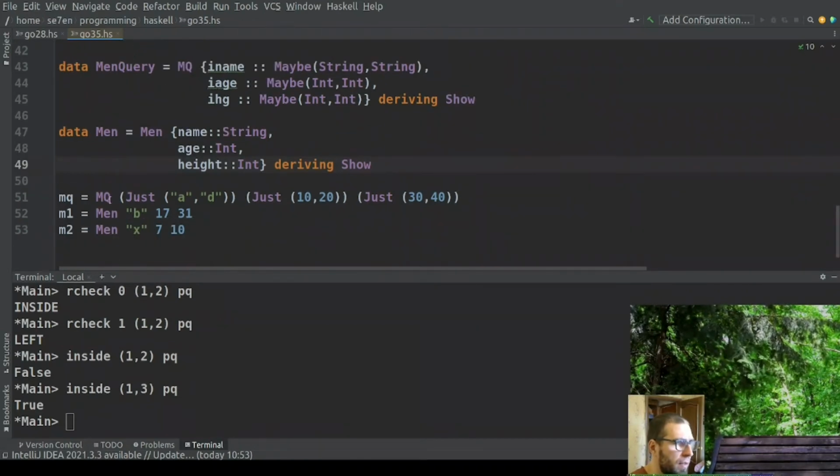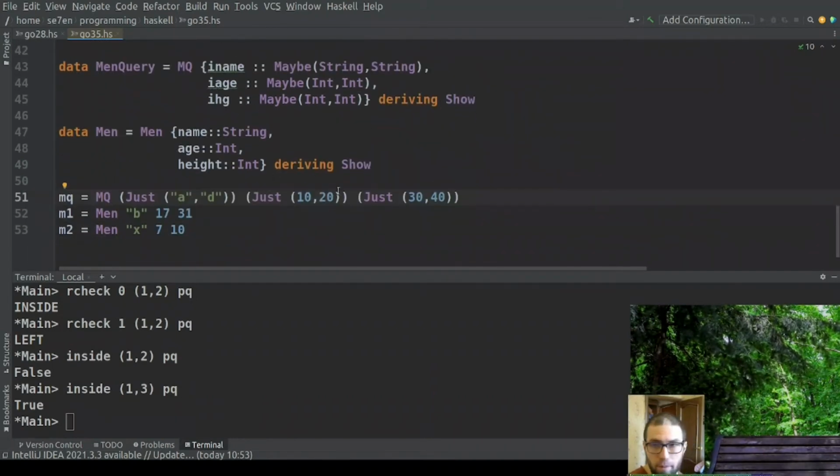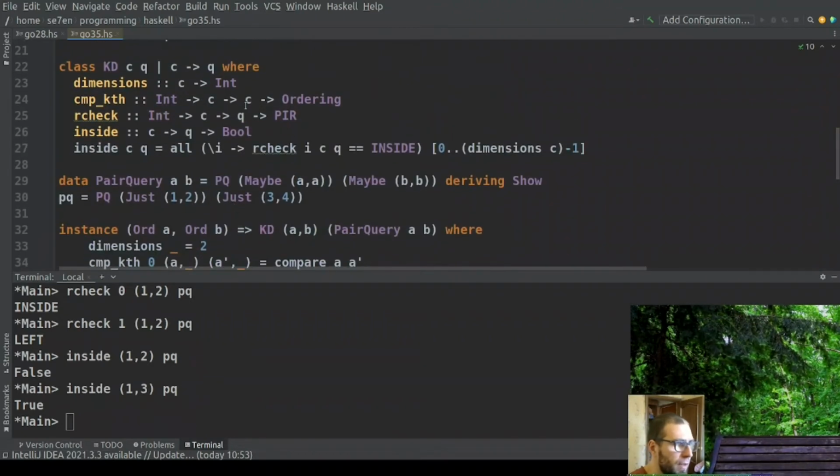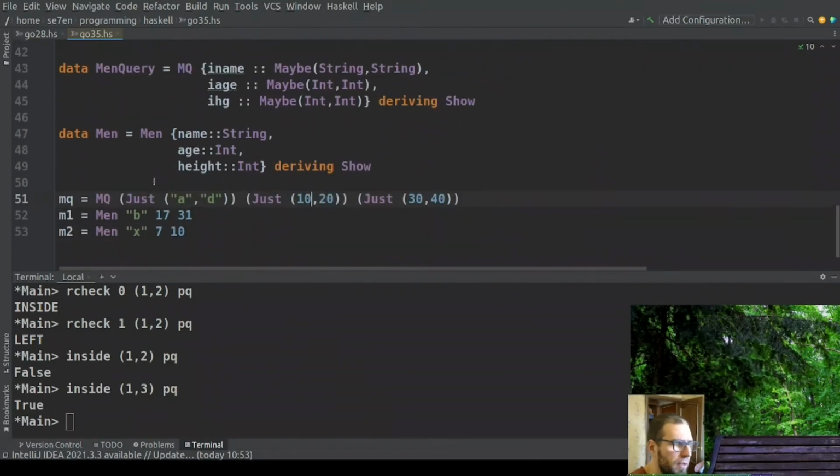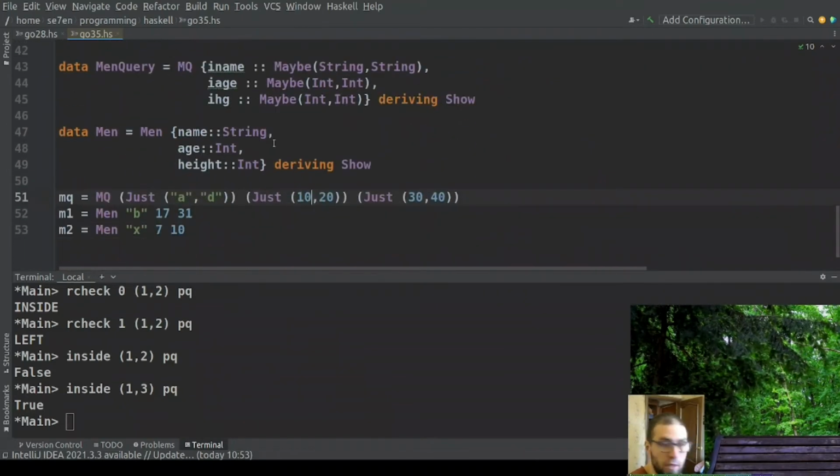And for example, we can construct such a query MQ and such a man1 and man2. And now let's implement the type class, our KD type class, for this container. Actually, man is a container. And let's do this.